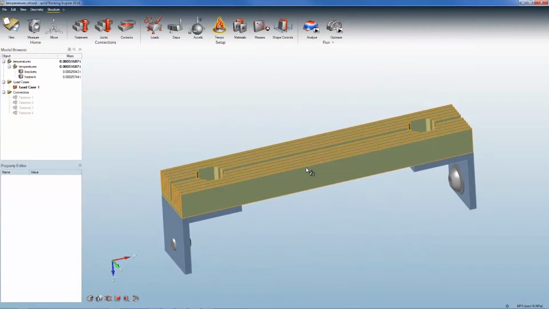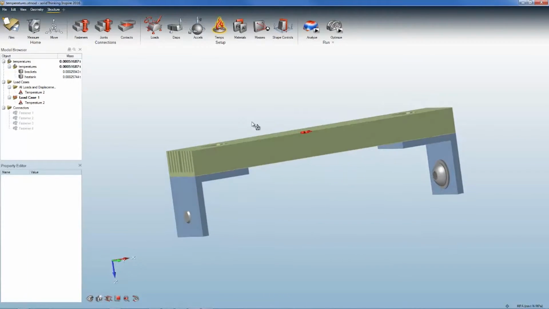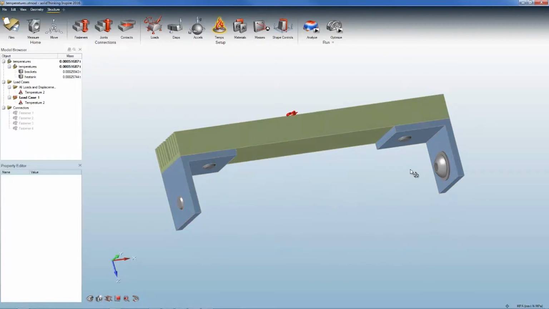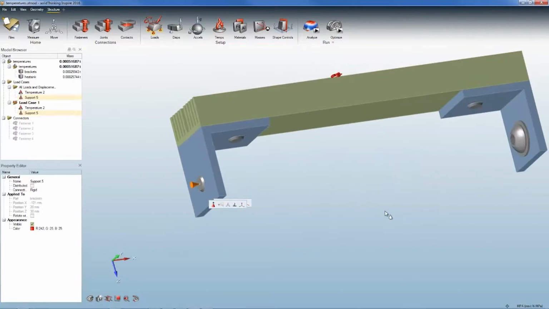So we can apply a thermal loading. In this case we'll type in 100. That's a 100 degrees temperature difference. So that will cause the heatsink to expand. We won't apply loading to the brackets, but we do need to constrain them. So we'll just attach them, ground them out.